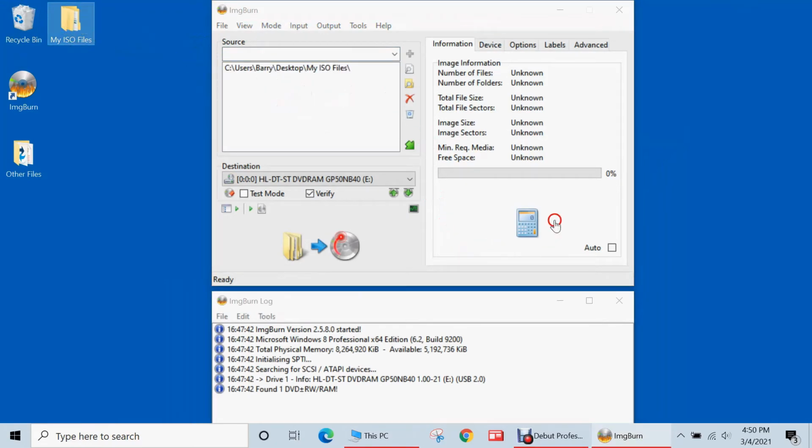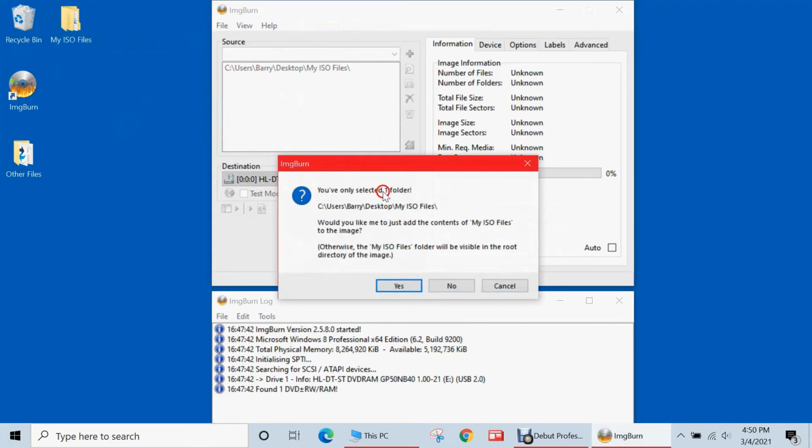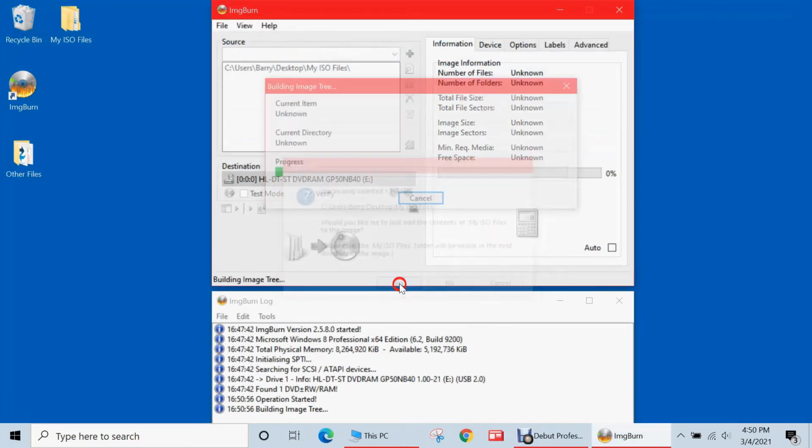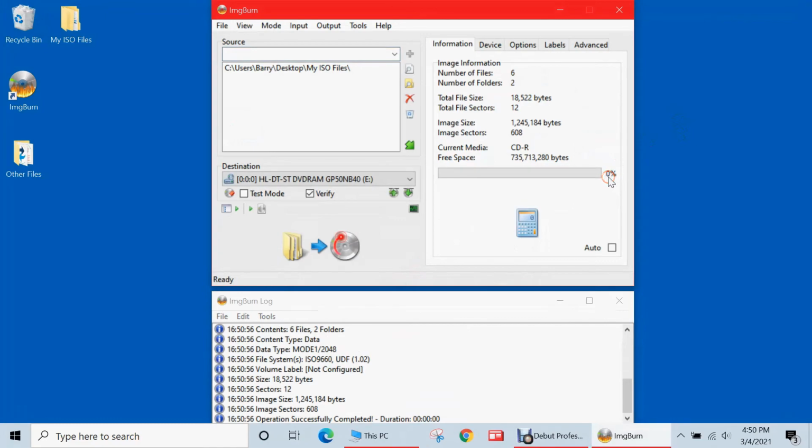And this calculator icon is important because this will tell you if your blank disk has enough space to store whatever files and folders you want to write onto it. Earlier I told you this only takes up 24 kilobytes, and a blank CD is roughly 650 megabytes. So we can see you've only selected 1 folder. Yes, that's fine. I just want to calculate these 2 folders. So I'll hit yes. You'll see it takes up not even 1%, it's 0%. So my CD has more than enough space to store those 2 folders and 6 files.